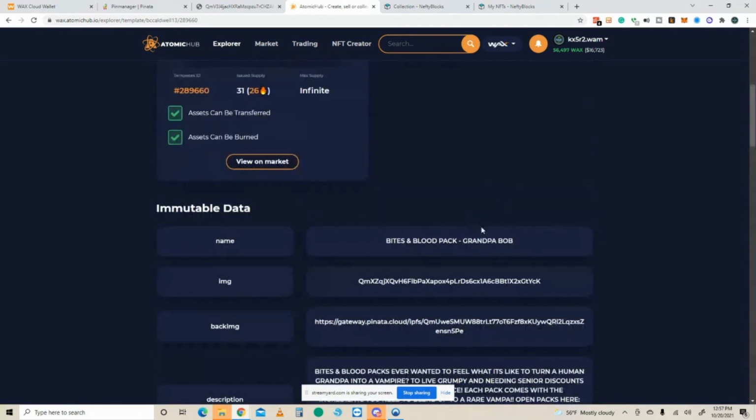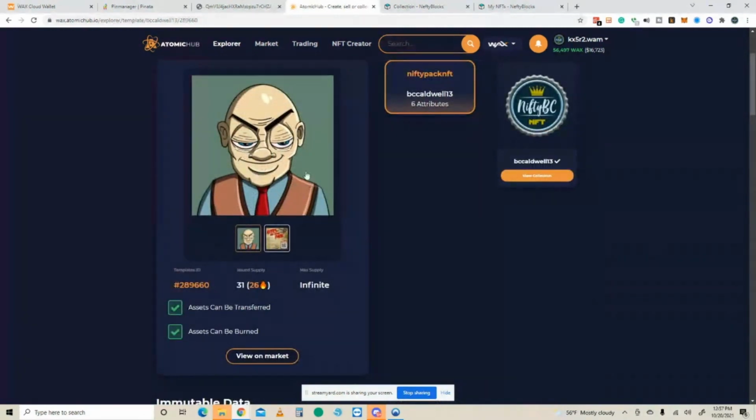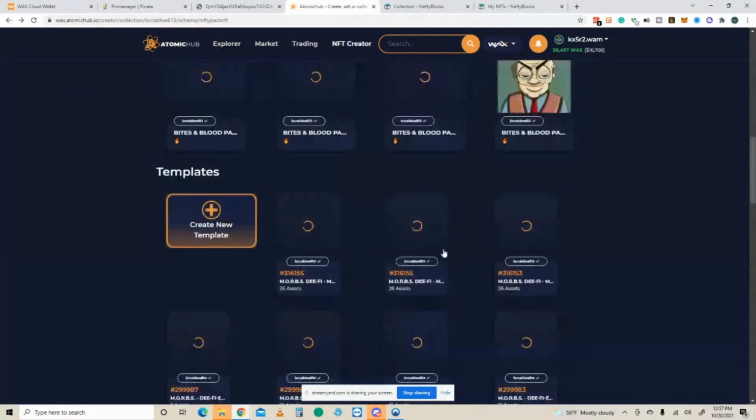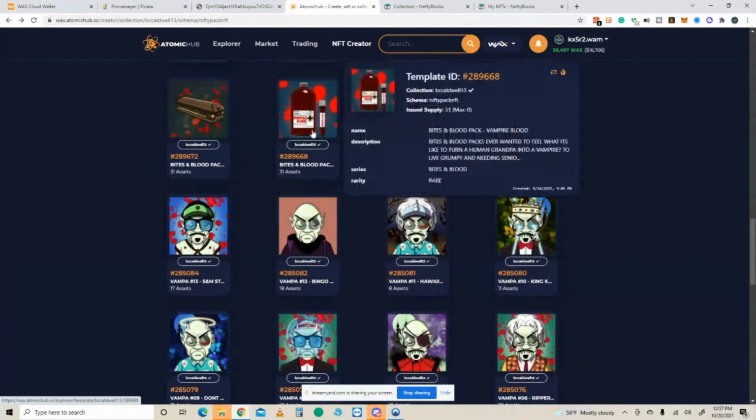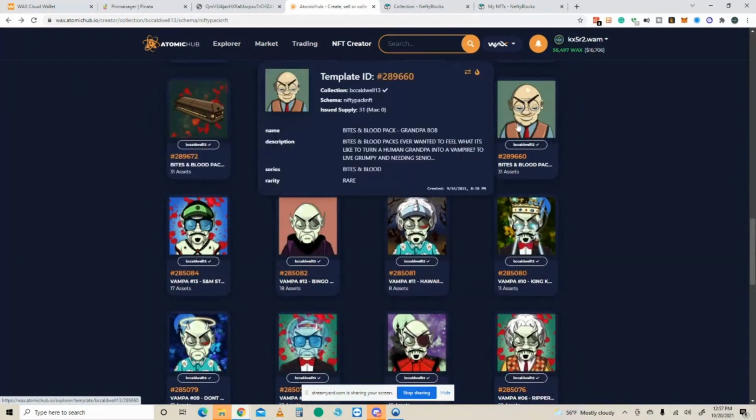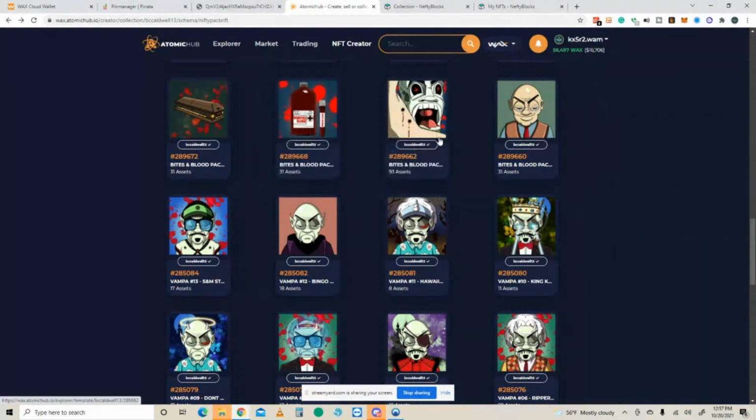So make those templates for each one of the cards that's going to go in there. In here, I had 6 cards that I actually made. So we have the Coffin, the Vampire Blood, the Vampire Bytes, and Grandpa Bob. Now the Vampire Bytes, I just added 3 into the pack. Okay, and I'll show you how we're going to do that here in a second.